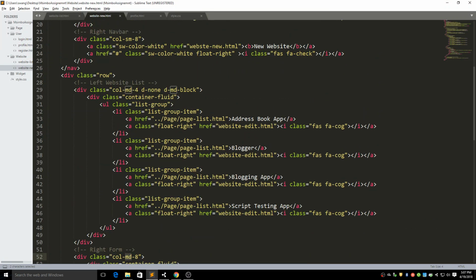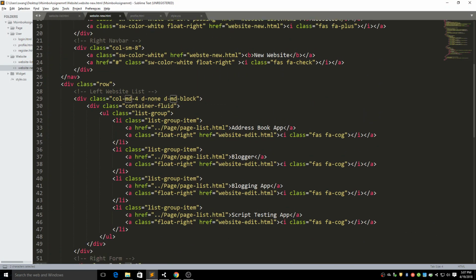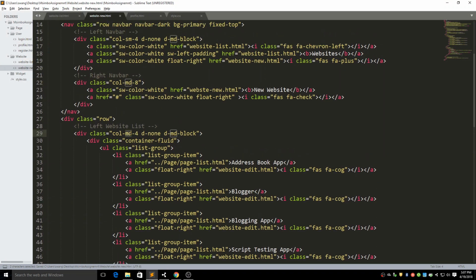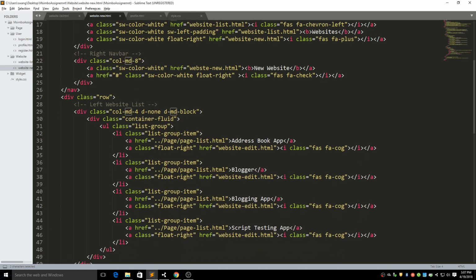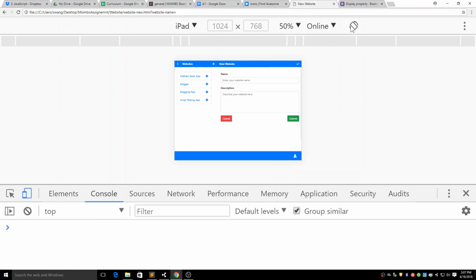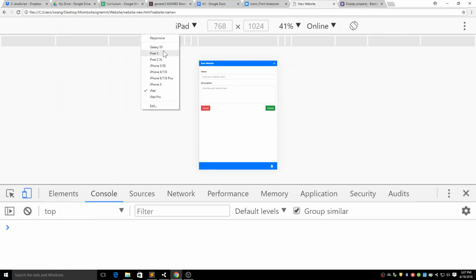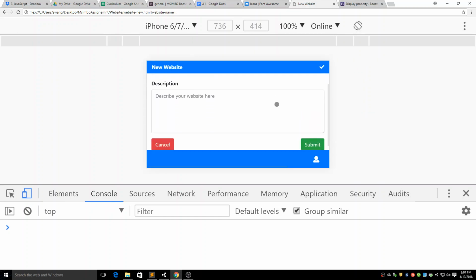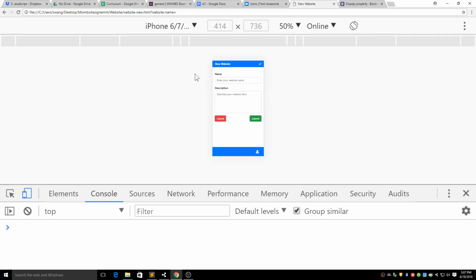For this one, I have it as 2. It's small, so change it to medium. Just make sure your columns match. If you want to hide it on the medium screen, change all of them to medium. If you want to hide it on a large screen, change all of them to large. That looks much better on the tablet. Let's check how it looks on the phone. On a phone, you will never see the list there because the phone is too small.